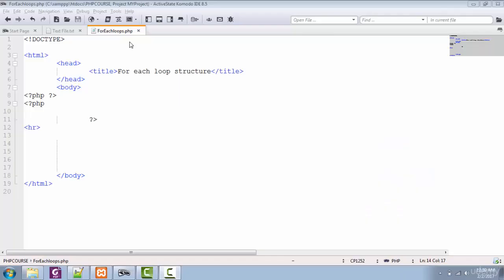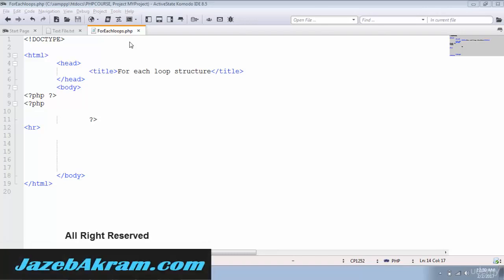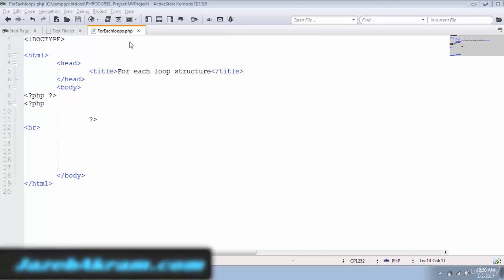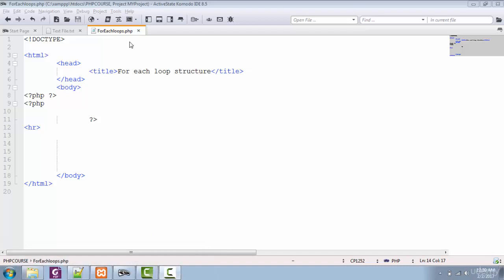Now there is one more loop type left, and that is the for each loop. It's also a loop structure, but it's very helpful with arrays. The only difference between the for each loop, while loop and for loop is that in the for each loop we don't have to define the condition. One more thing, we don't have to increment in it.